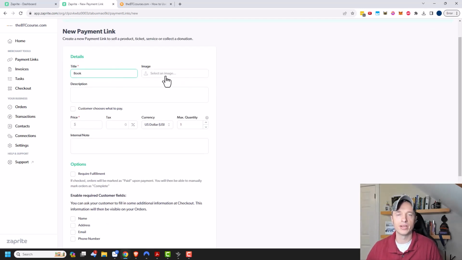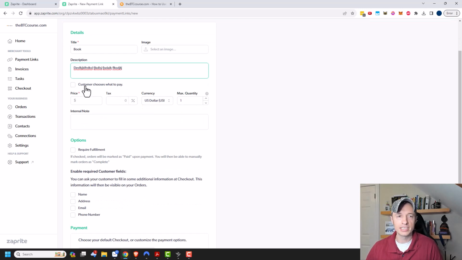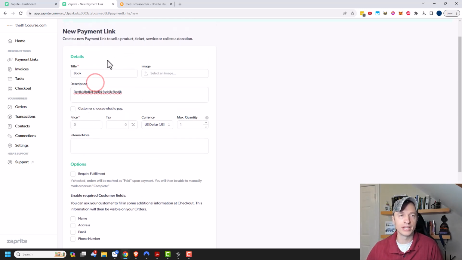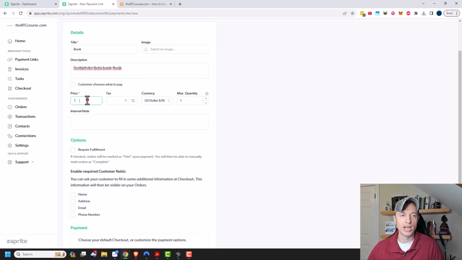And I could go ahead and upload an image of what I am selling here. Description. So you can add a description right there. You can allow customers to choose what they want to pay for this product. So if you wanted to do a donation or something like that, you could let the customer choose how much they want to go ahead and pay. We have our price right here. So let's say that I'm selling the book for $10. So I'll plug 10 there.